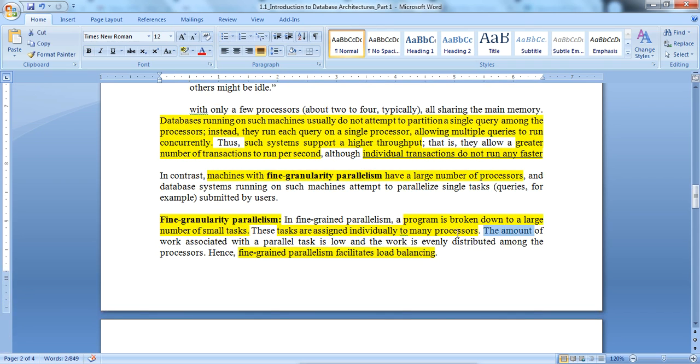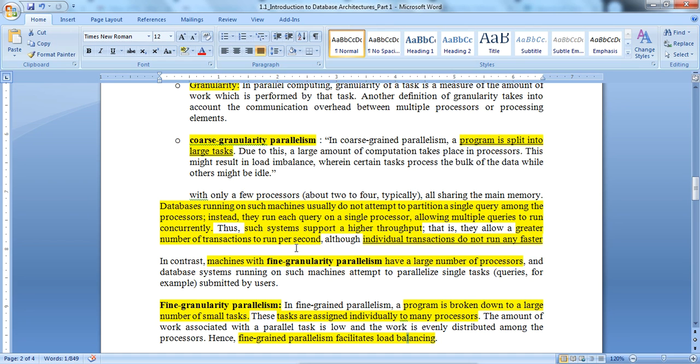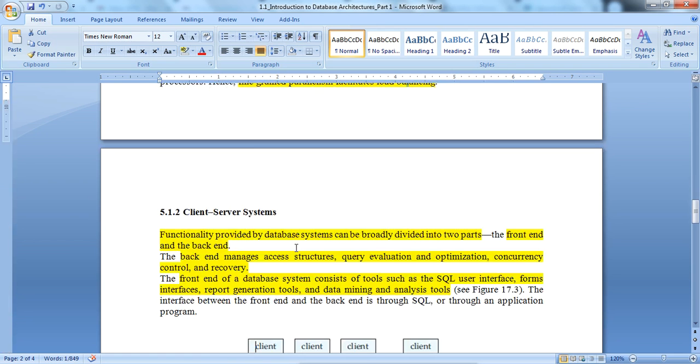Now the amount of work associated with a parallel task is low, and the work is evenly distributed among the processors. Hence fine-grained parallelism facilitates load balancing. Definitely, the program is divided into small tasks, and those tasks are assigned to multiple processors. That's why it manages load balancing. This is simply the parallelism concept, how exactly it works.